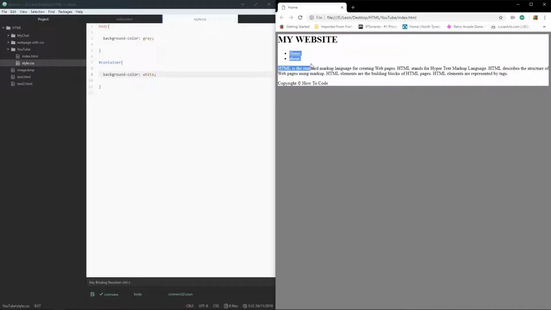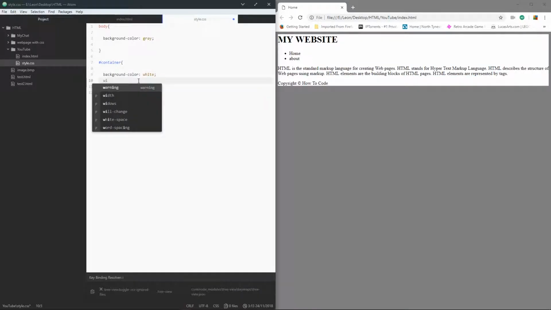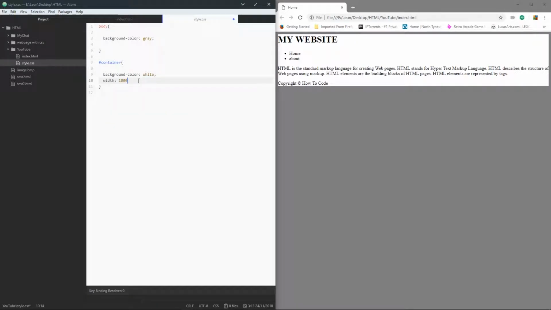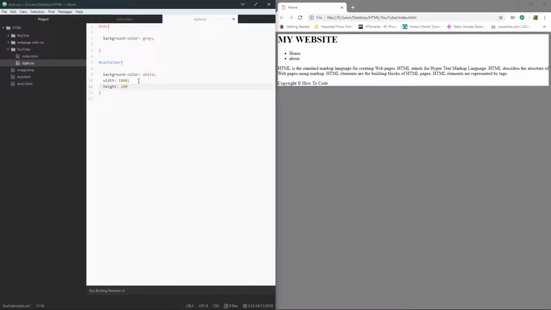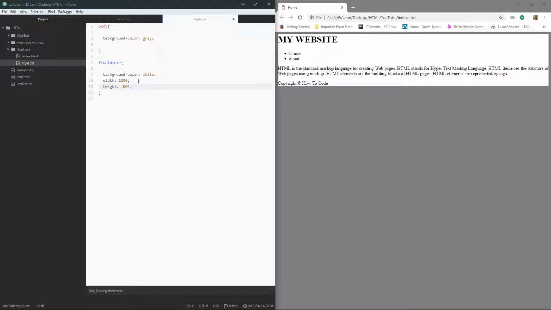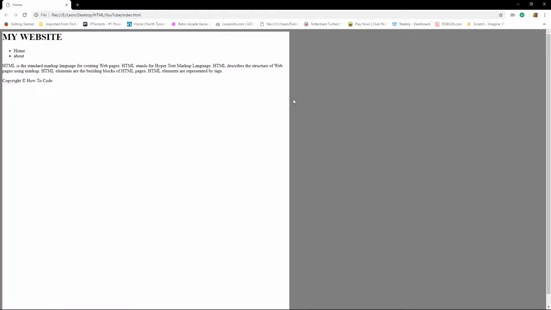So the list, all the text, I just got this off Google, HTML as a standard. You put whatever you want here. So now we want to make the width 1000. That 1000 as well. Now it's going to do this. So you make this big screen. If it's all to the left, we don't want that.